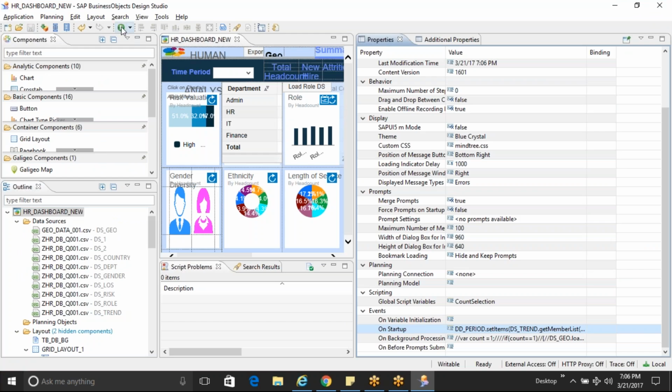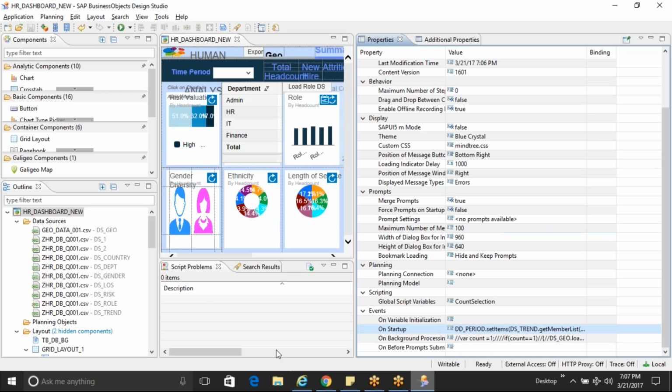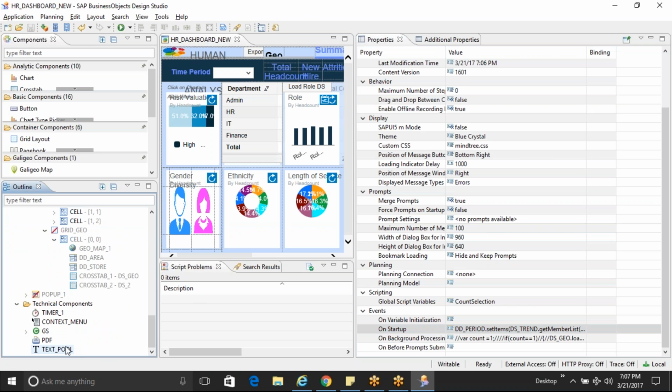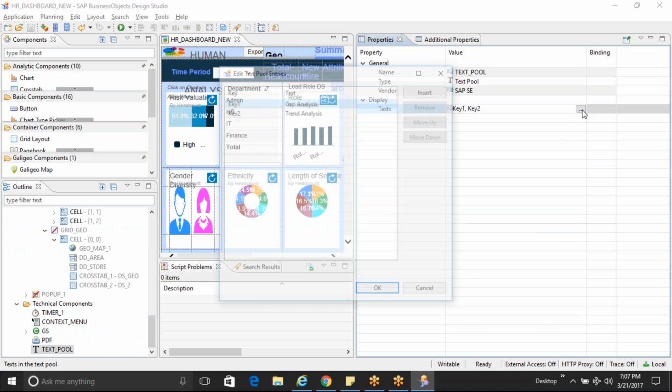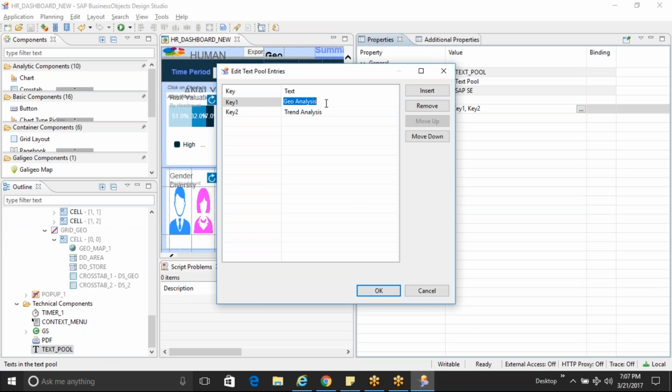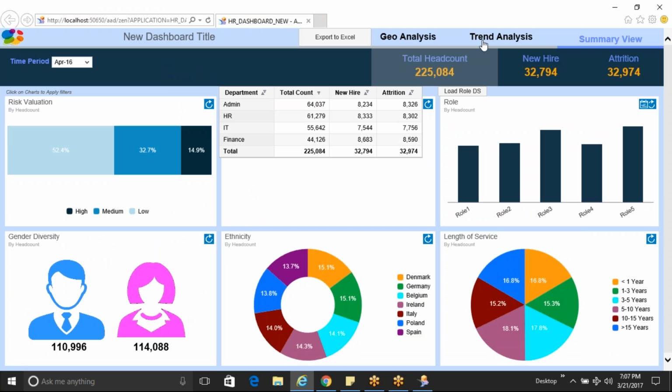Once you do that, you are assigning only keys. Now you need to translate these keys. By default, you have given one language, the English language, in your application itself in the text pool. This is the default English language. For key 1 you use geo analysis. For key 2 you use trend analysis. Now when the user is running the application, he should see a different text.